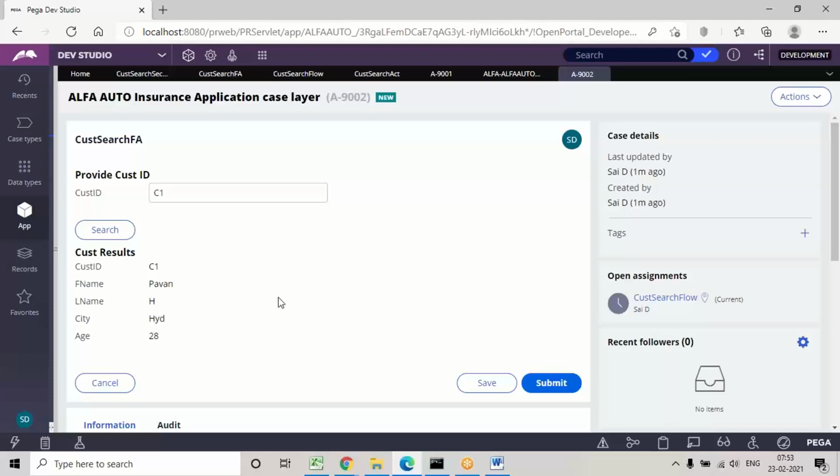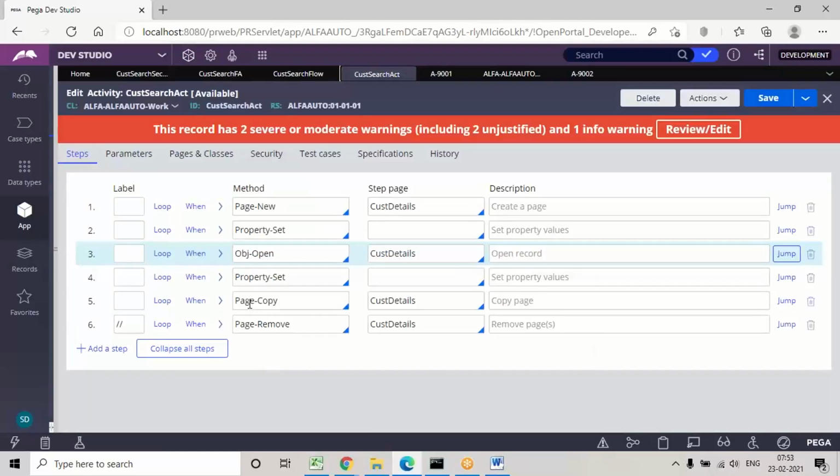In that case, you need to create a separate flow action for the input section and a separate flow action for the response section. If you want to display the results in a separate design, you have to create a separate flow action for the input section and a separate flow action for the output section. And in the activity, instead of page copy, you have to use the property set method and map all the clipboard properties and UI properties. So that is one change.